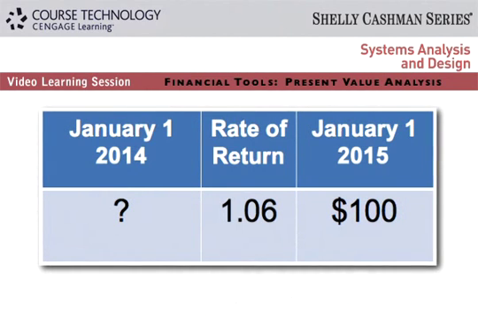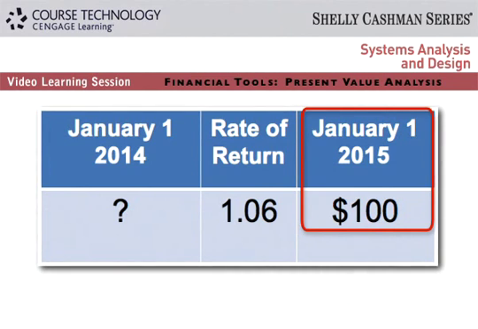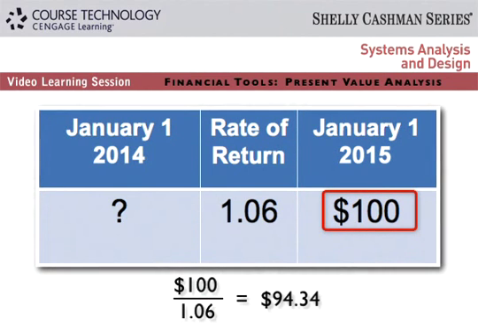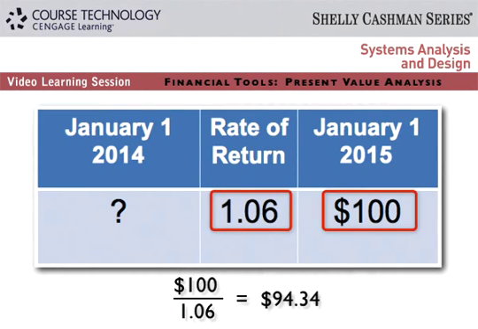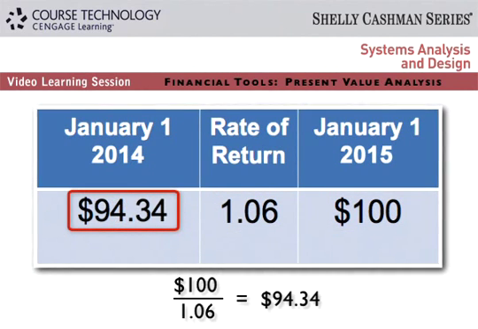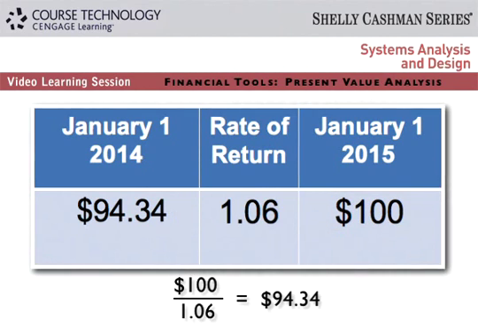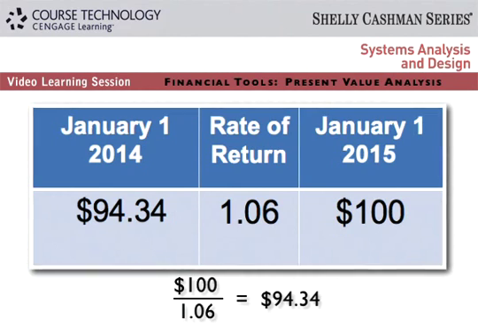Now let's go the other way. Suppose we know we are getting $100 a year from now, and we want to know how much that is worth in today's dollars. We would divide the future amount, $100, by the rate of return, 1.06. $94.34 invested today at 6% will turn into $100 in a year. So $94.34 is the present value of $100 a year from now.